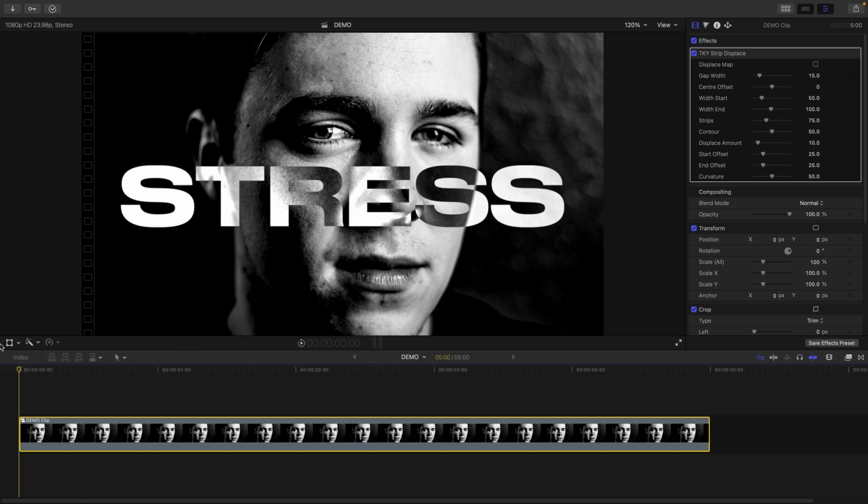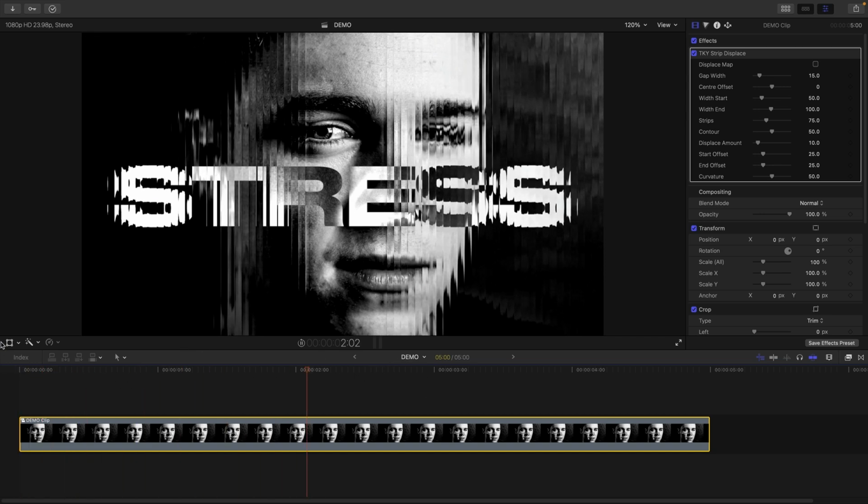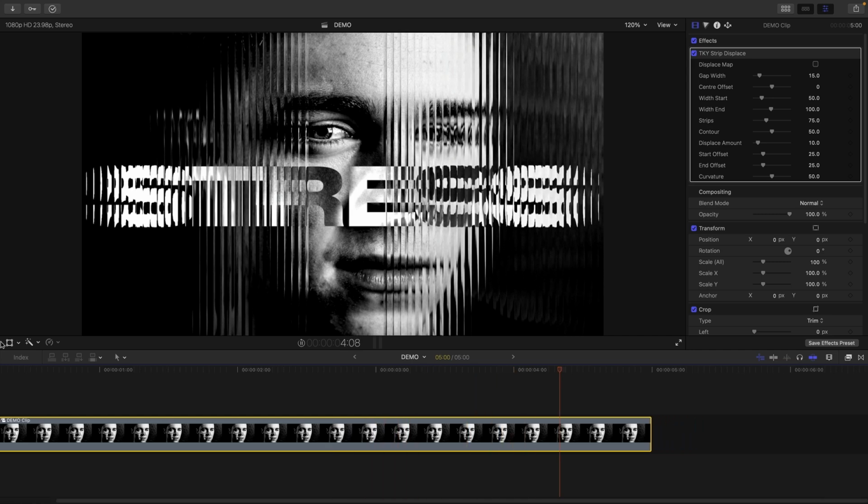So then if we just press play, you'll see we get this effect, a kind of glassy strip displace. This is a very popular look these days. So let's talk through the controls.